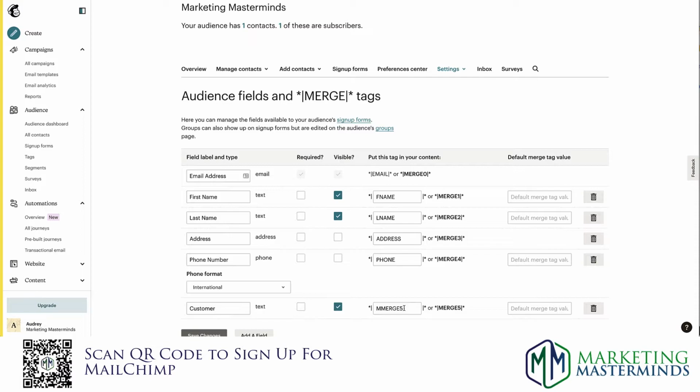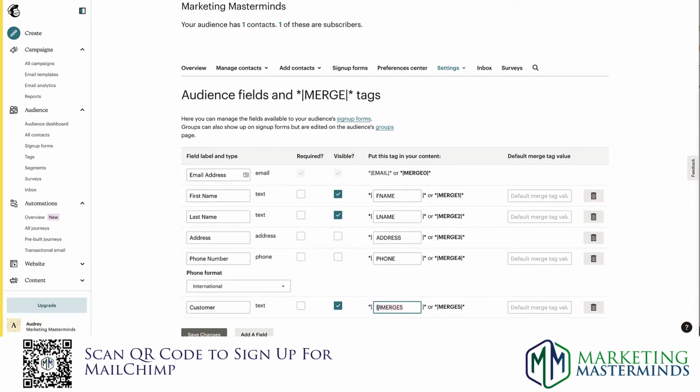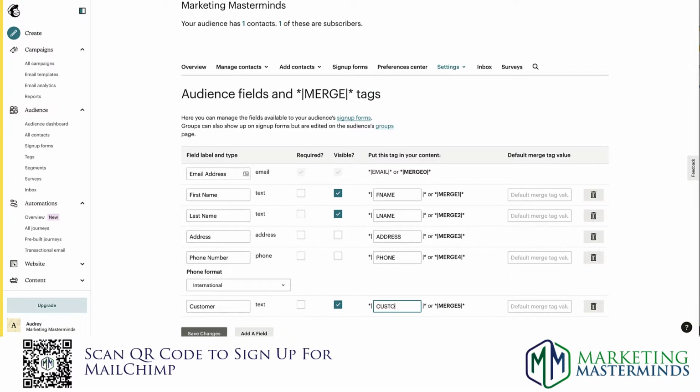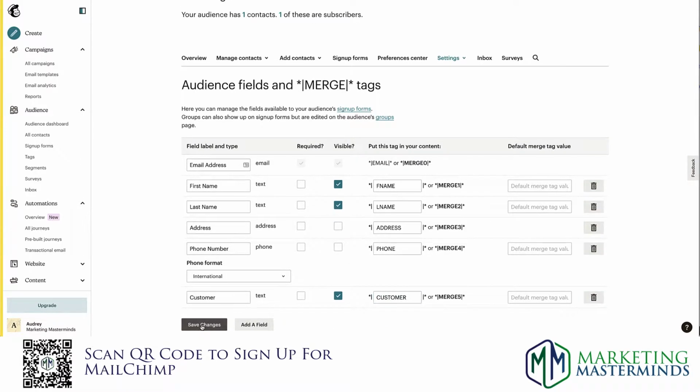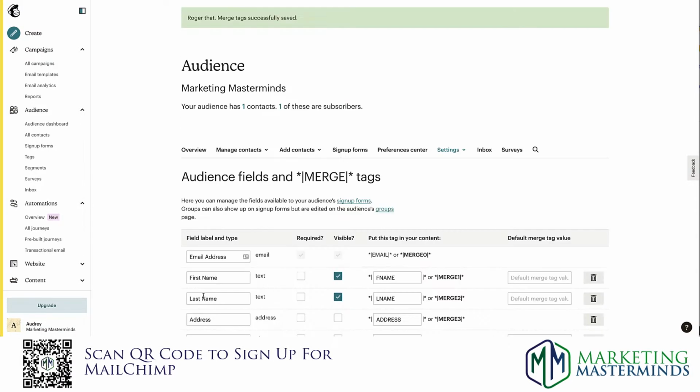And then you can even change the merge tag if you want. It's going to automatically default to what it is, or you can actually change that. Okay. So as you go, you'll understand what you want to put on there. And that's actually part of your strategy.